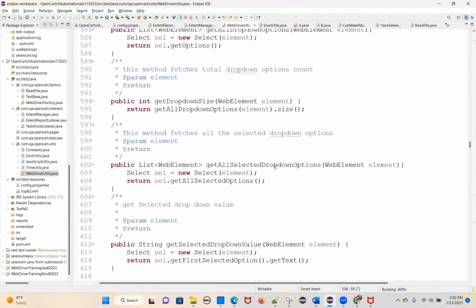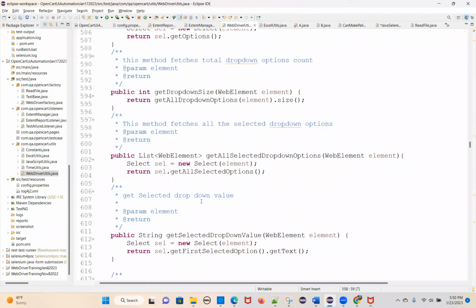So next, get all selected drop down options. Web element. So create an object for the Select class, return select dot get all selected options. Then this also returns a list of web elements.